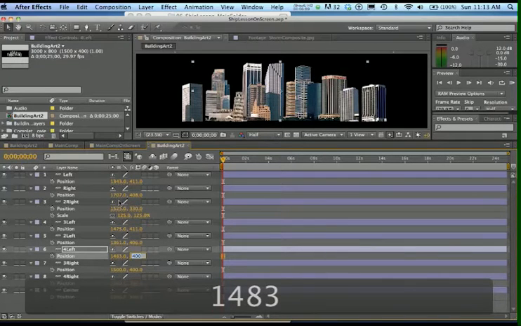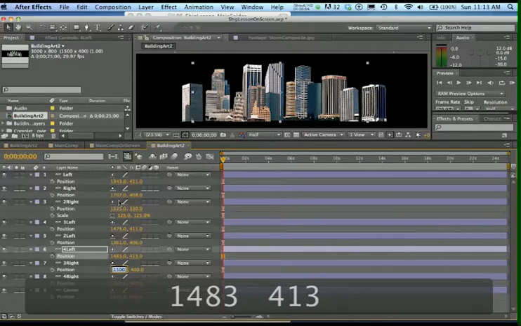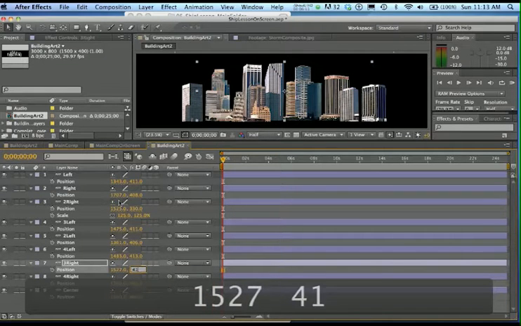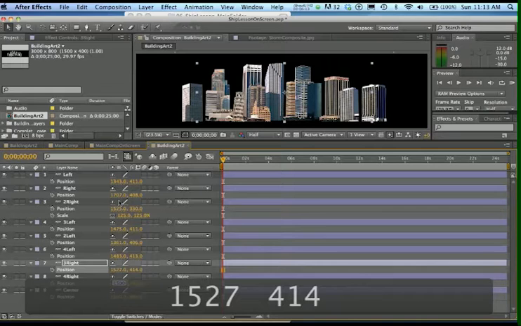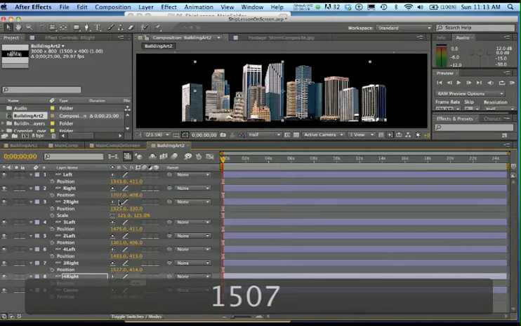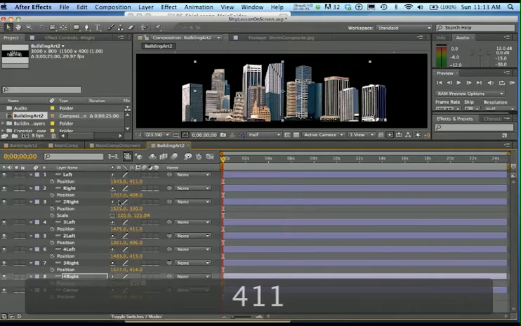1483 by 413. Then the next one is 3 left, which is 1527 and 414. Then the next one is 4 right, which is 1507. Hopefully I'm on that one. Yes, I am. 1507 by 411. And then the last one is 1500, which it already is, by 408.